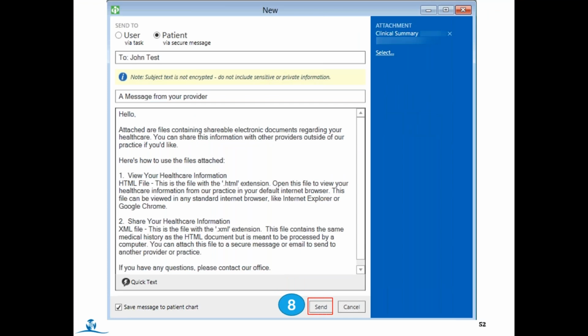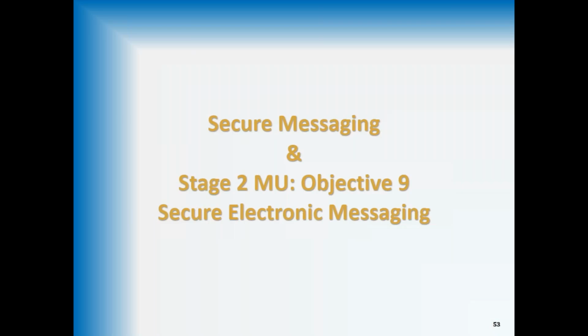Finally, when you're done with that message, you click Send. You can save that message to the patient chart for your records, and that message is sent out to the patient. Now, remember, that message doesn't go directly to the patient's personal email. They get a notification that a message was sent to the portal, and they need to access the portal in order to see that message.